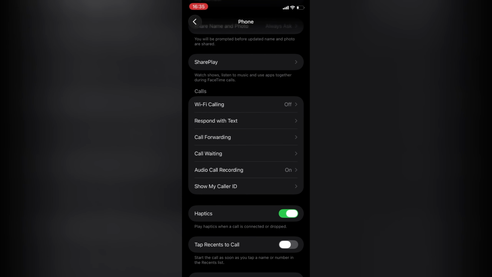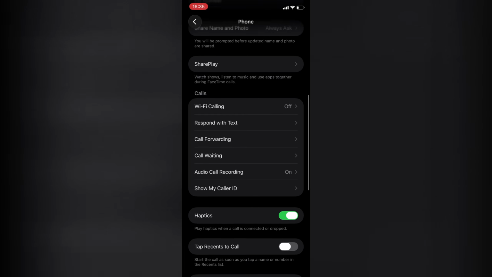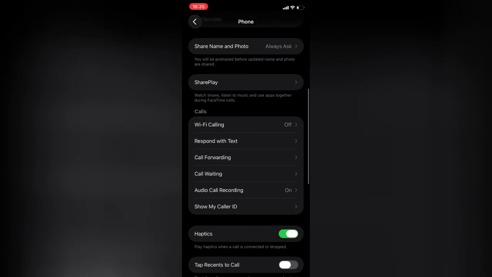That's it. Now, anytime you make a call, the recipient won't be able to see your number. Your calls will appear as no caller ID, private number, or blocked on their end. Note, if you ever want your number to be visible again, just follow these same steps and toggle the setting back on.